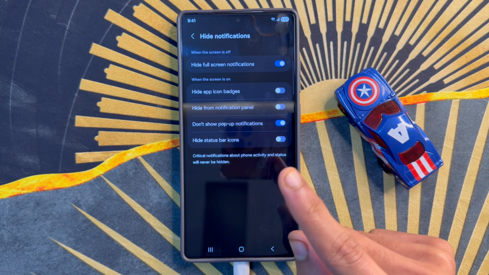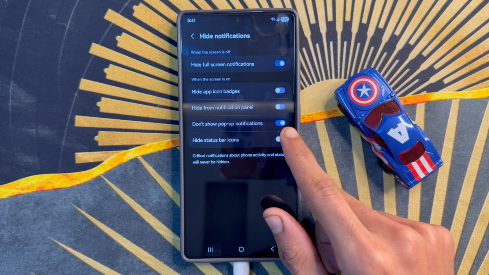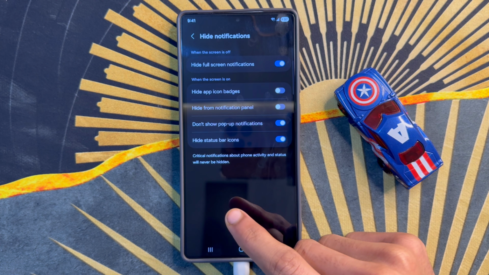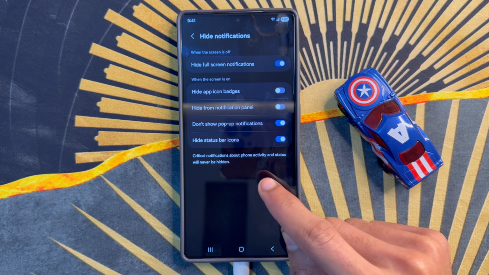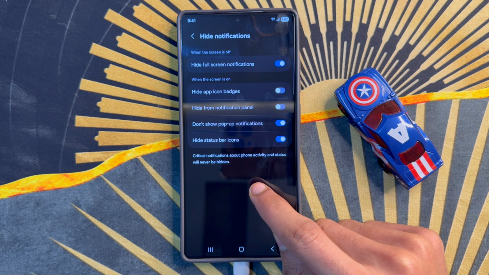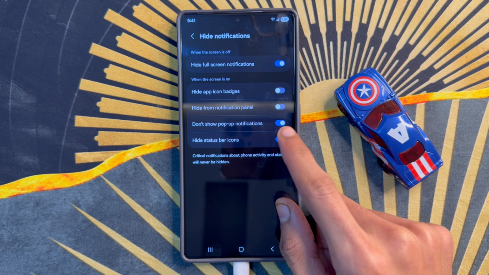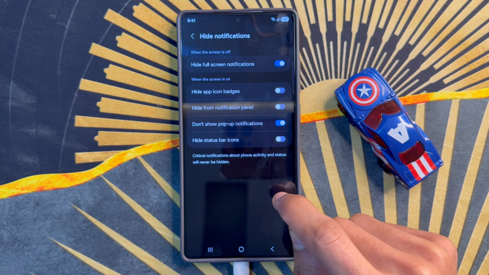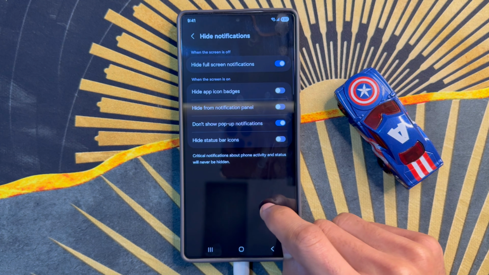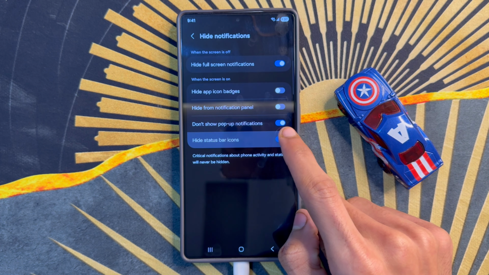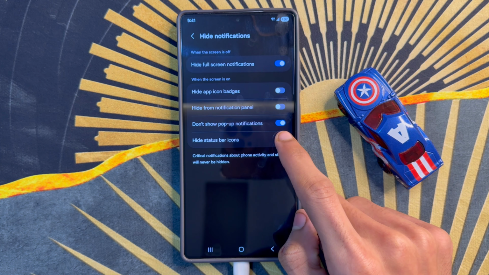So if you want to enable hide status bar icons, turn on this button, you will see hide status bar icon is enabled. So if you want to disable hide status bar icons, turn off this button. So after turning off this button, you will see hide status bar icon is disabled. So you will enable or disable hide status bar icons from here.